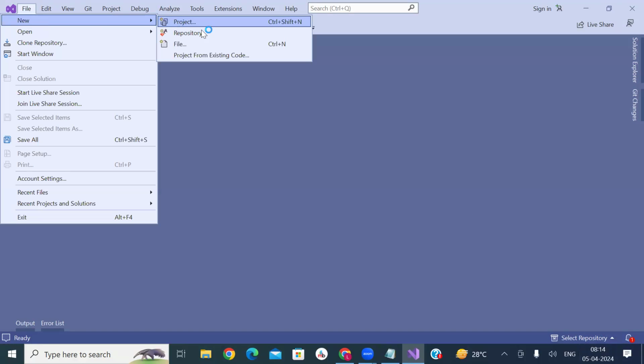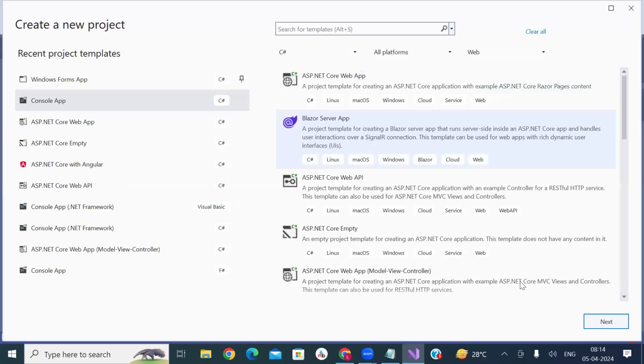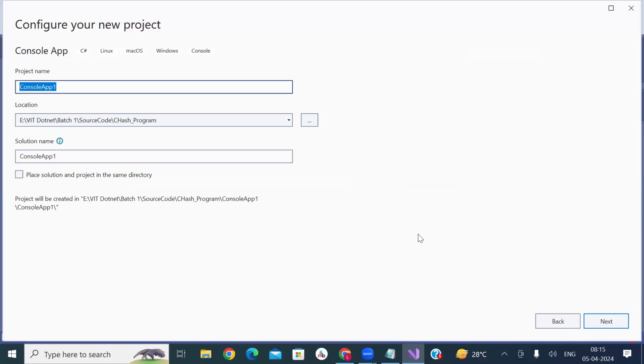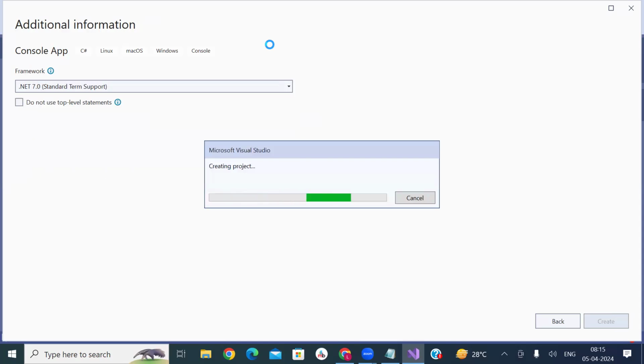File, project. Next, sample copy construct. The project is sample copy construct. Then create. Till yesterday's class, it has been there in the drive. Did you see that?